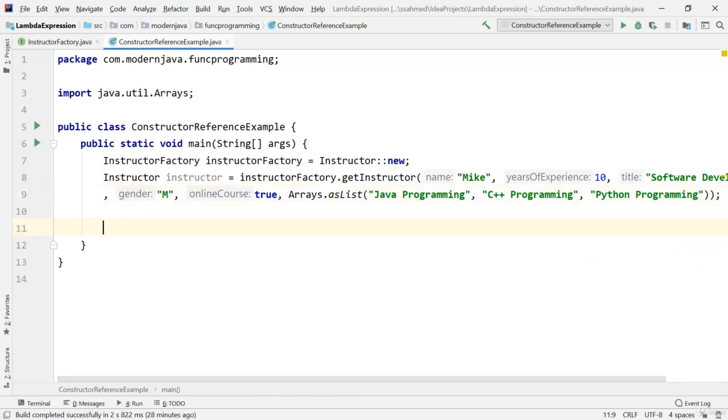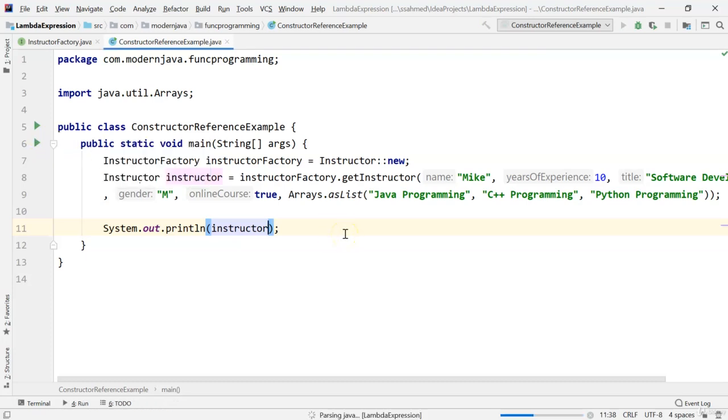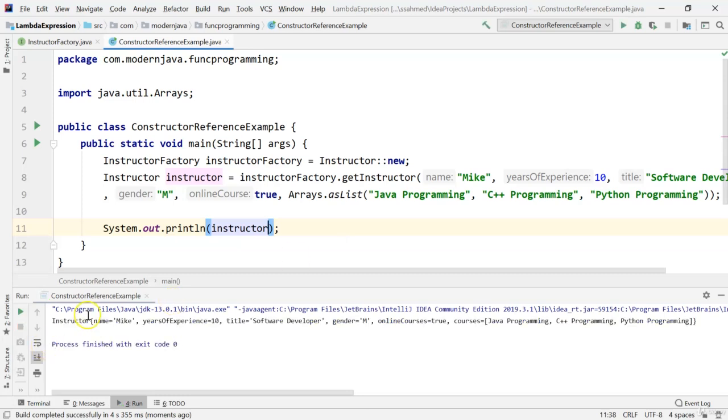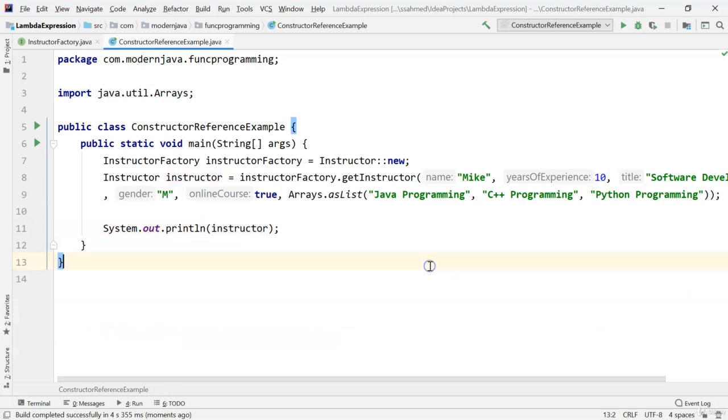Now let's print out the instructor and let's run this program. So it printed out the instructor. The important thing for constructor reference is that the interface must be a functional interface, and you can instantiate the class through the interface.